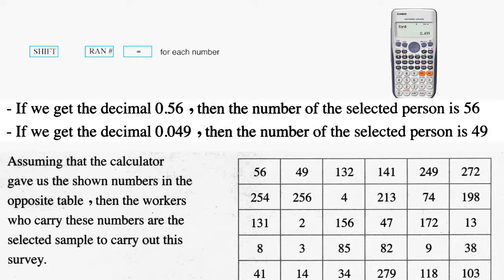We have here some important notes. If we get a decimal like that, then for the number of the selected person, we will ignore this part of the number, 0 and the dot, and the number will be 56. And if we get another number like this one, we will ignore this part, 0 and this dot and this 0. So our number will be 49.